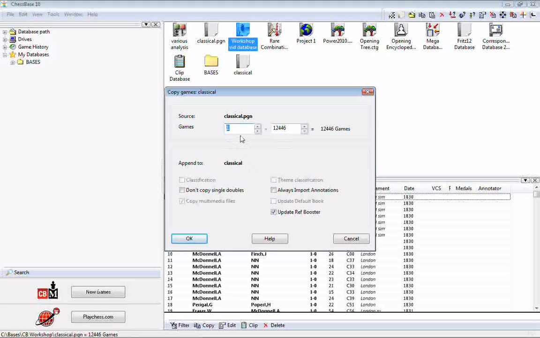Okay. Game number 1 to game 12,446. And these two numbers should be the same. Don't copy single doubles. Don't worry about that because it's an empty database. But what that does, it allows the program to eliminate duplicates during the copying process if the destination database already has games in it. Always import annotations, same deal. These two kind of go hand in glove. We're not going to worry about them. We'll look at them another time.